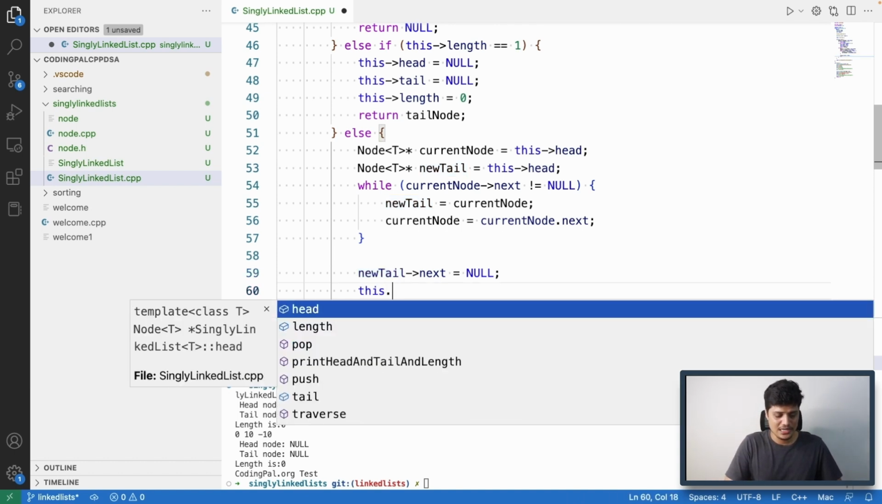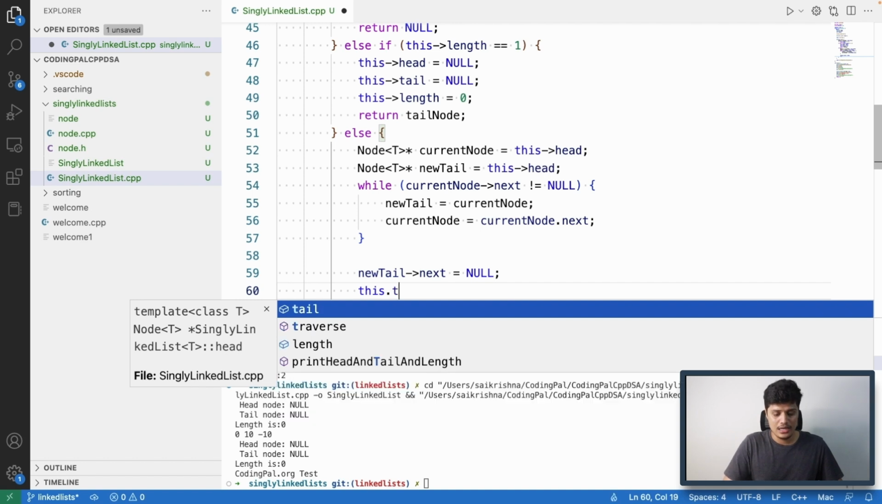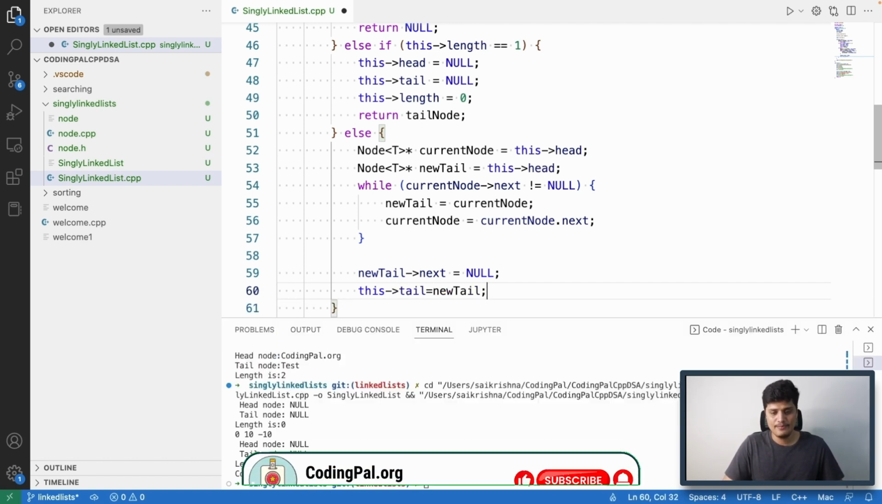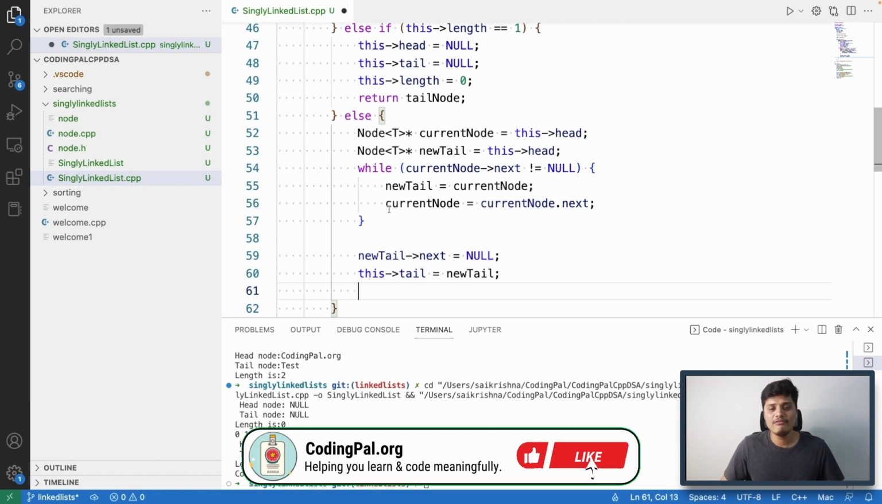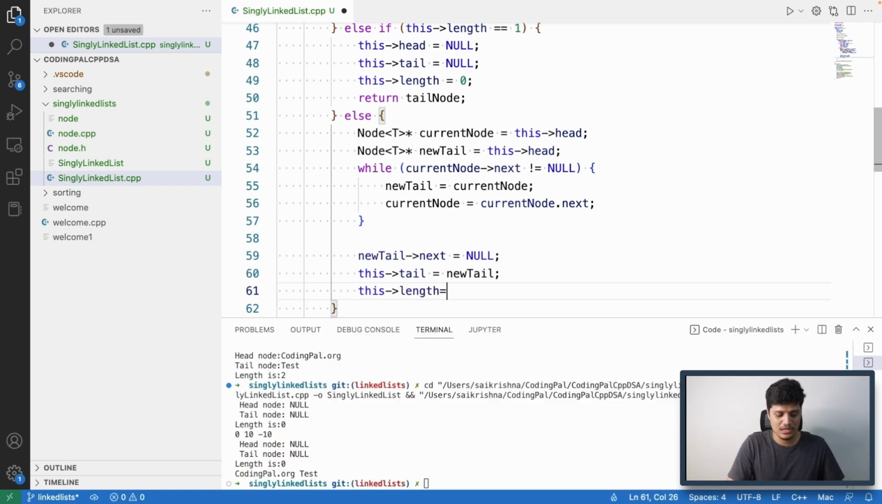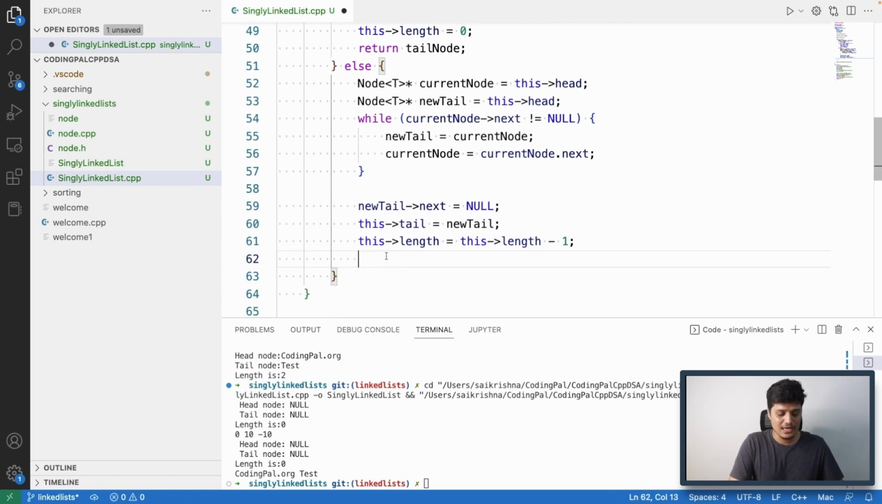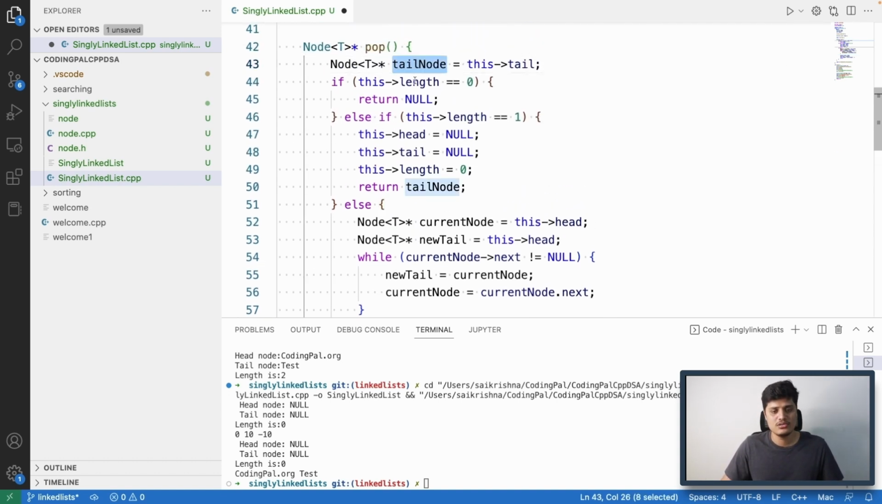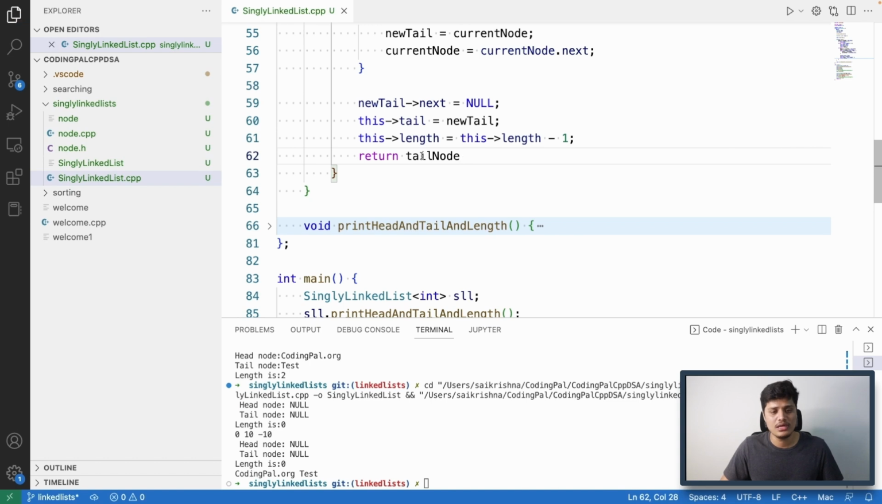As a result, let's make this dot tail is equal to new tail. Okay, as we have deleted one value from the singly linked list, the length should be decremented by 1. So this dot length is equal to this dot length minus 1. Okay, so that is the logic. Anyway, here also after deleting, we need to return the node that we have deleted, which is nothing but this tail node. So we can simply return that also here.